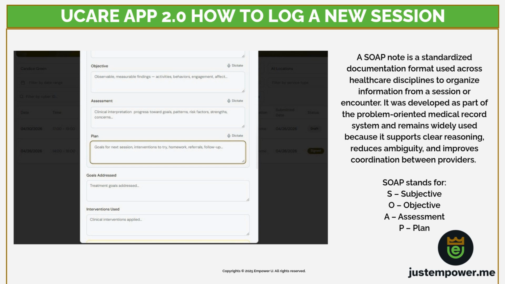4. Plan. P. What happens next. Include interventions to continue or adjust, homework or skill practice, safety or coping plans, next session focus, and referrals or coordination of care. The plan outlines the treatment strategy and next steps. The additional goals addressed and interventions used section allows you to reinforce your SOAP note with information that should coincide with your treatment plan and clinical approach.